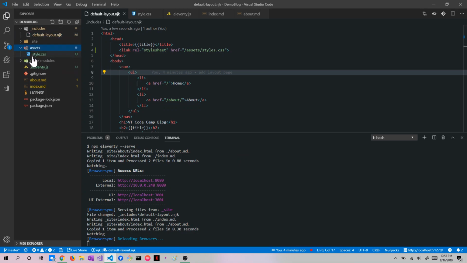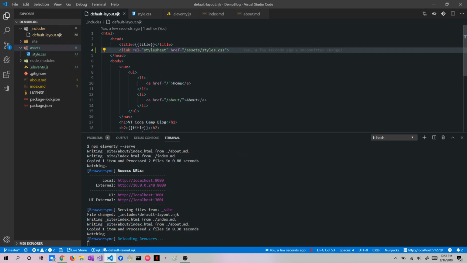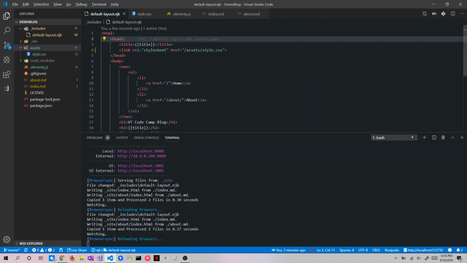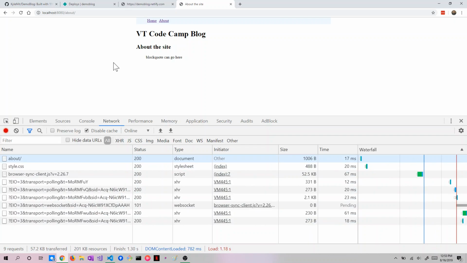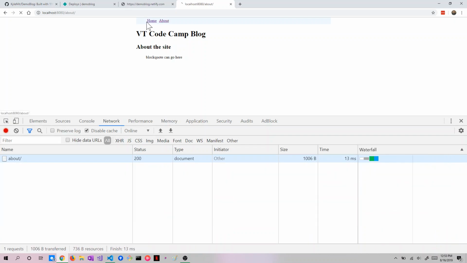Did we call something a little different? Yeah, we called it style. Okay. And let's go see if it loads it now. Great. So that's kind of our minimum viable site.